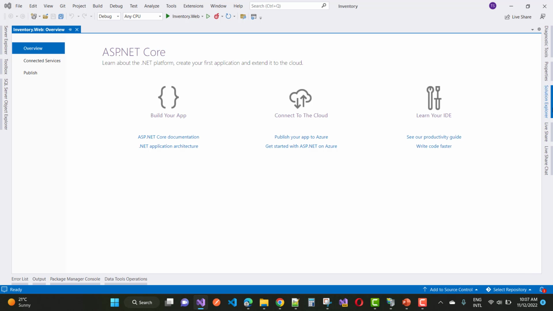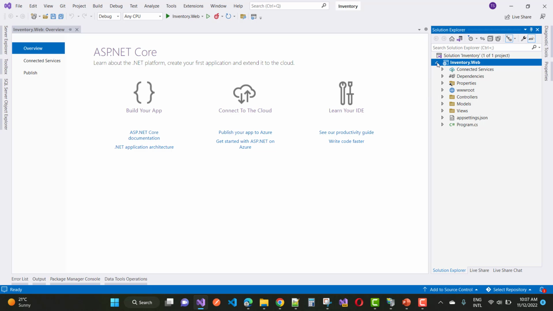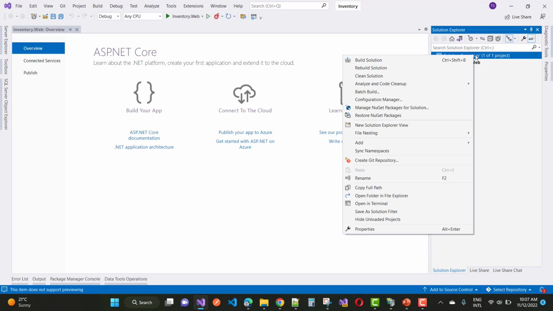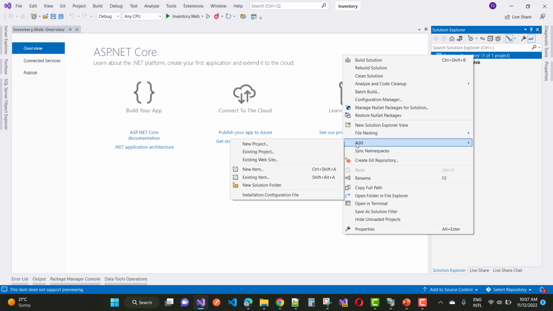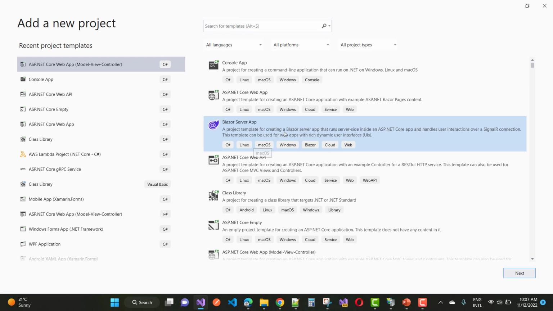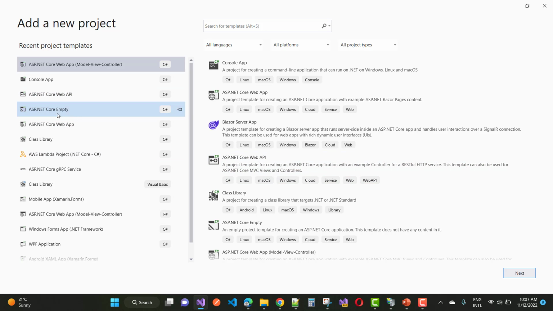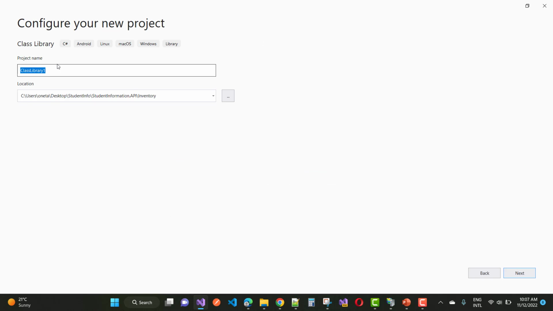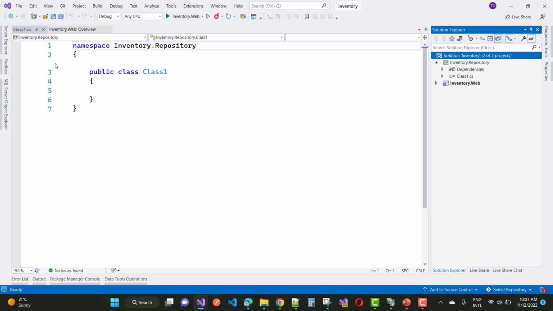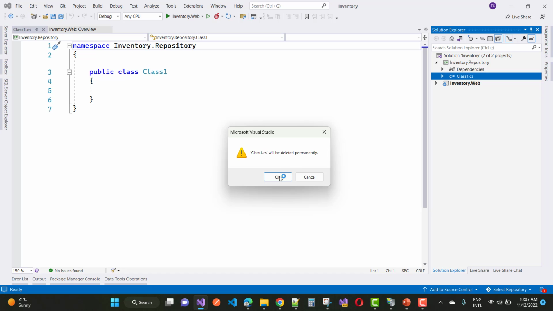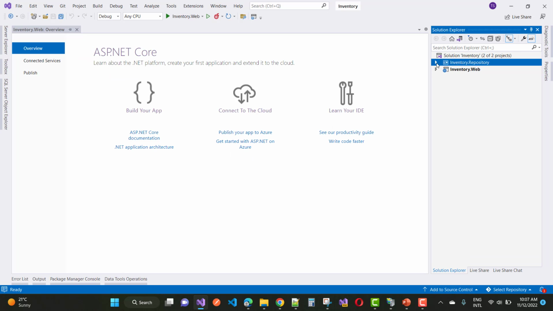First of all, divide the project into categories. The first one is Inventory.Web. The next one is a new class library project, and the name is Inventory.Repository. Just remove the default class. The next one is Inventory.Models.